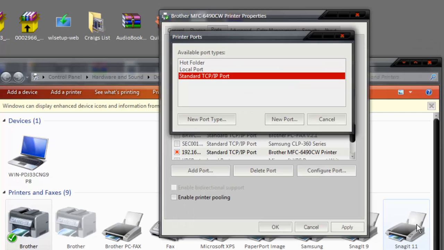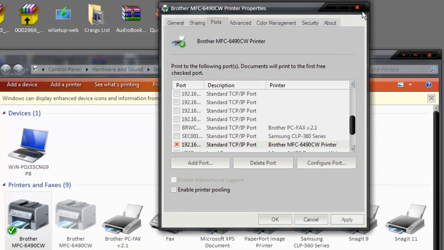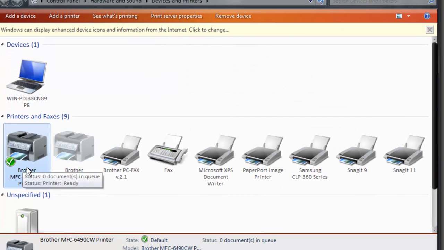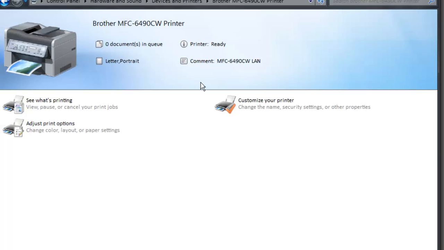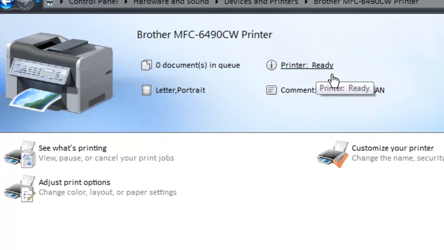And anyway, after that's done, then you get a new icon on your computer, which will look like this. And your old one will say, like the old one said, Brother MFC6490 copy. Delete the copy, and then this is your default printer. And then when you right-click on that and open, it's going to show your printer is ready as opposed to printer offline.